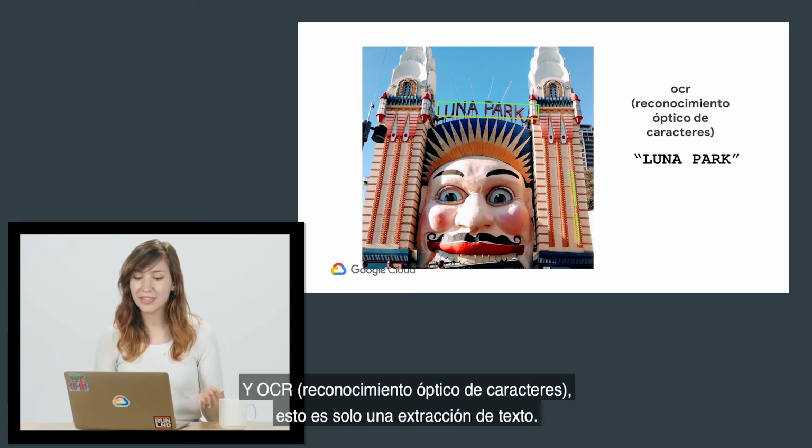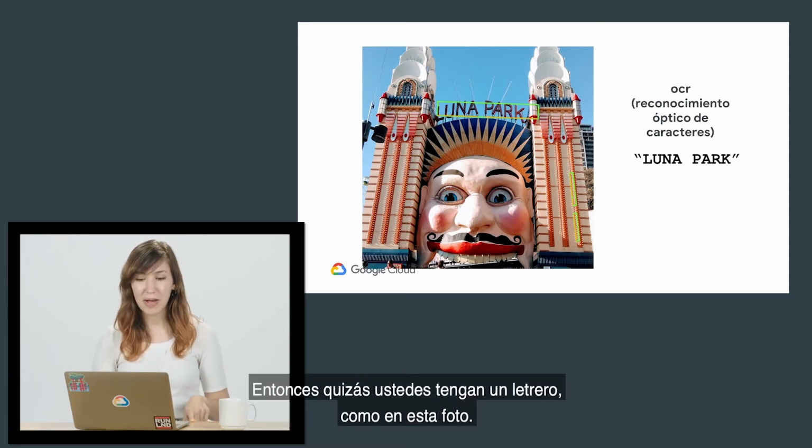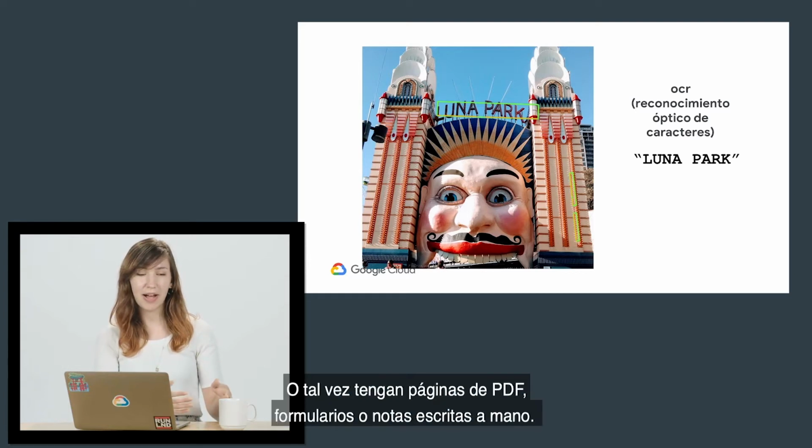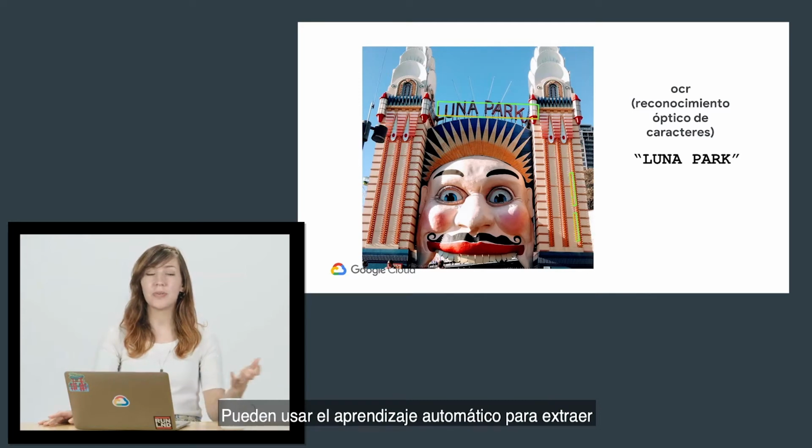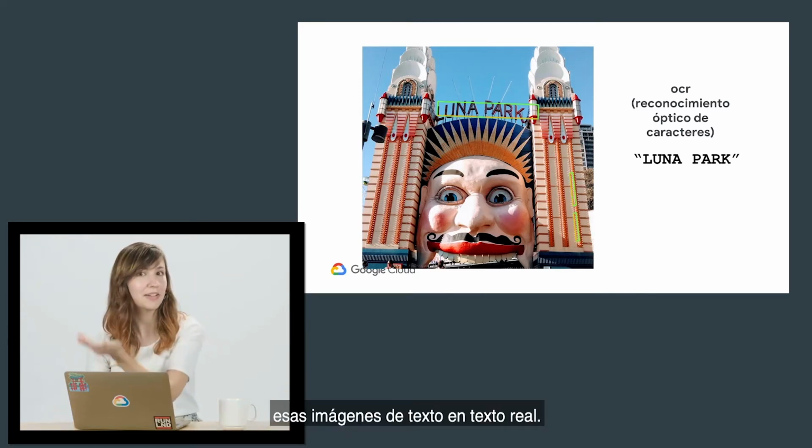And OCR, this is just text extraction. So maybe you have signs as in this photo, or maybe you have scans of PDFs or forms or handwritten notes. You can use machine learning to extract those images of text into actual text.